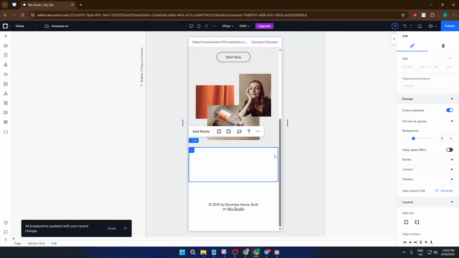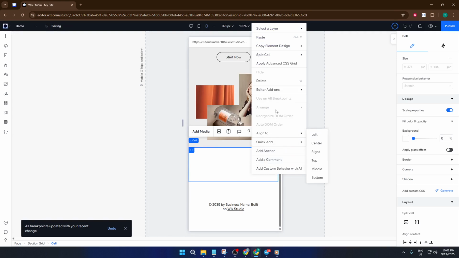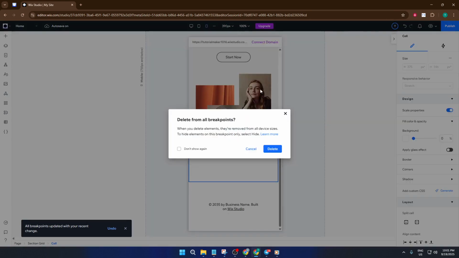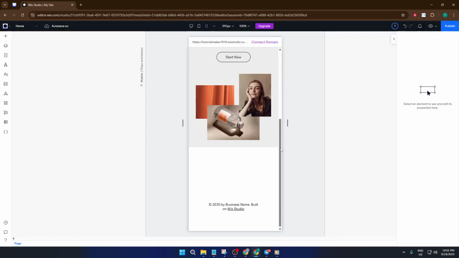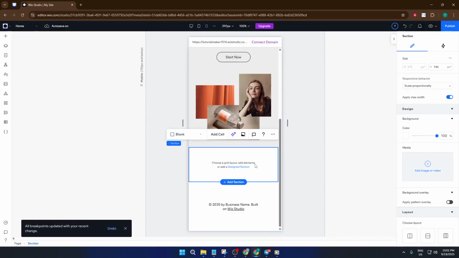And that's really all there is to it. With these simple steps, you can create a much more focused and pleasant experience for your mobile visitors. Just remember, whenever you're designing for mobile, always put yourself in the shoes of someone browsing on a small screen. Simplicity is your best friend.